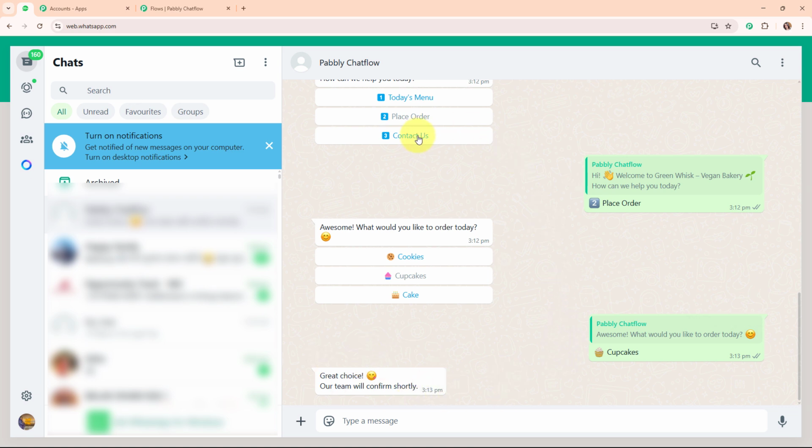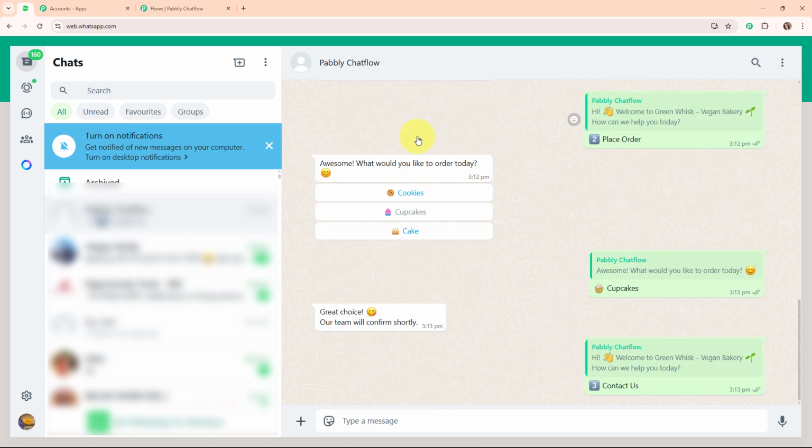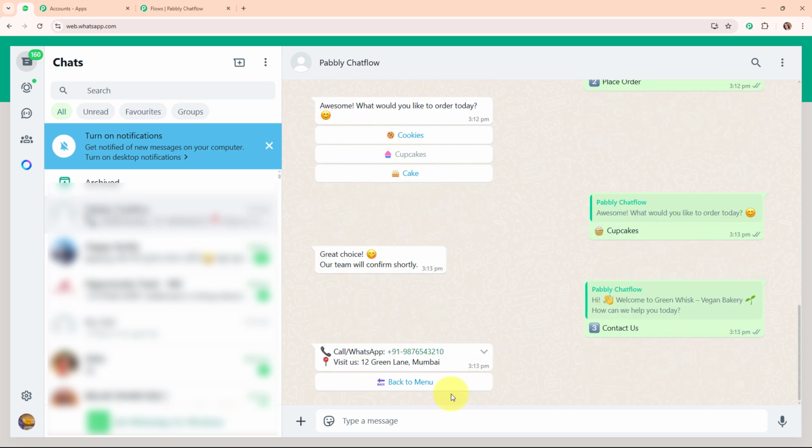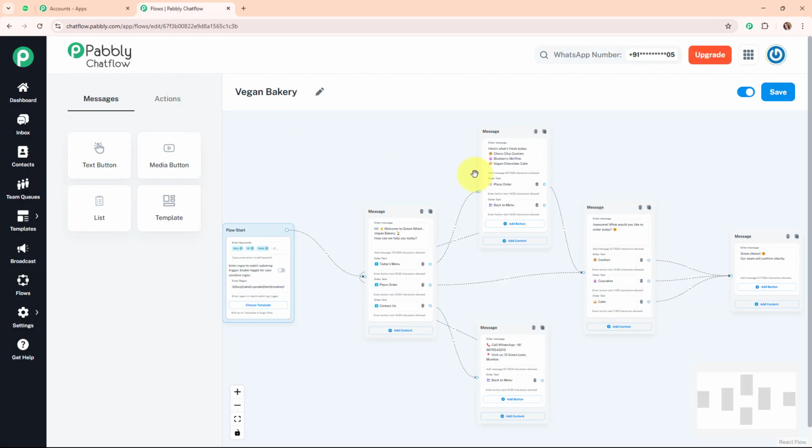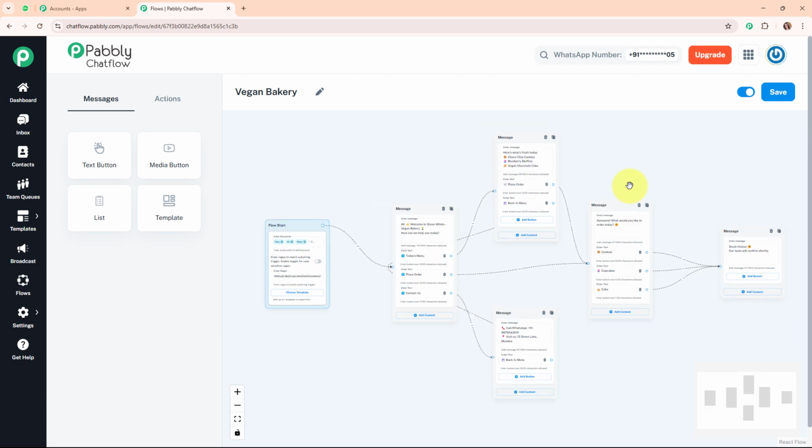Alright, so this was all about the place order. And now let's click on this contact us. And here you can see we have received our contact details and a back to menu option given over here. So this was all about the working of the amazing chatbot that we created using Pabbly Chatflow for our vegan bakery. Alright, so this was a very short and simple chatbot, but you can create your personalized chatbot using Pabbly Chatflow and some other features that it offers in our flow creation.